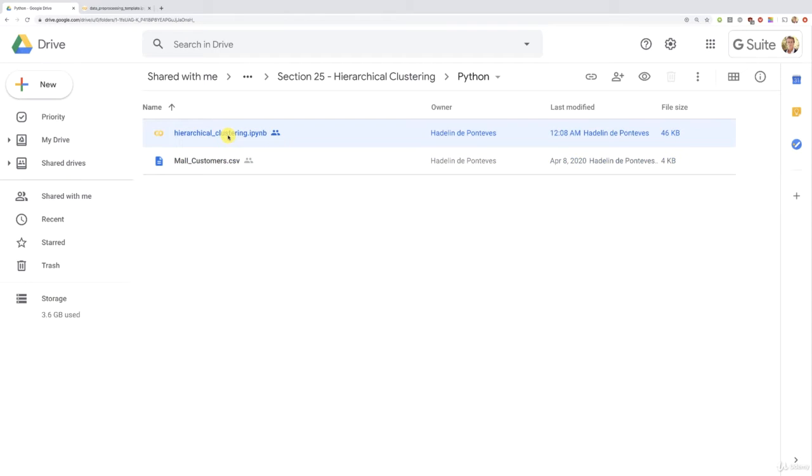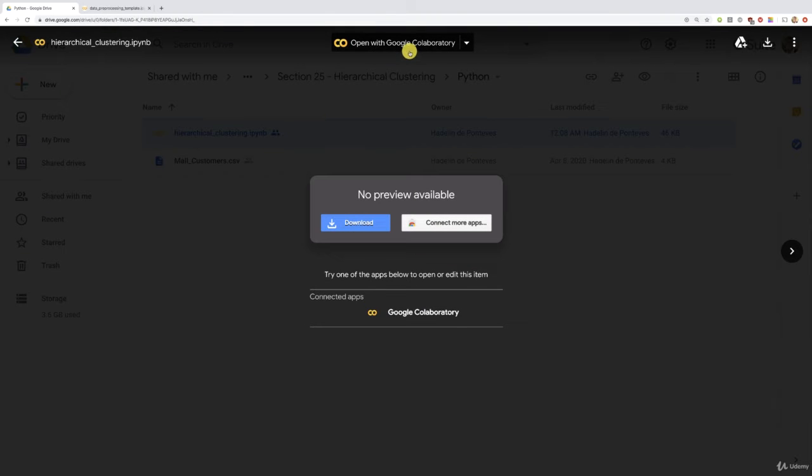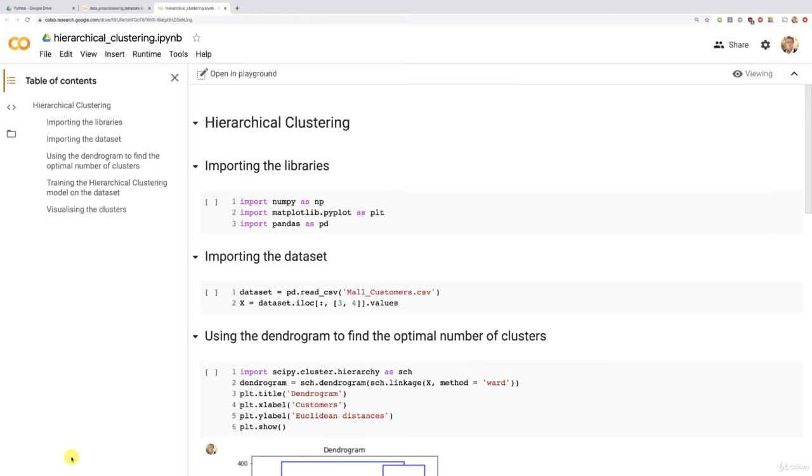You have it right here, hierarchical clustering.ipynb, which you can open with either Google Collaboratory, as we're about to do, or if you don't like Google Collaboratory, you can open it with Jupyter Notebook. Alright, so choose your favorite IDE, and for Google Collaboratory lovers, follow me here to open this implementation in Google Colab. Alright, so right now it is loading the notebook, and there we go. So that's the hierarchical clustering implementation.